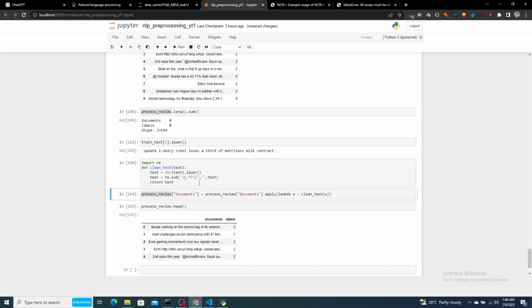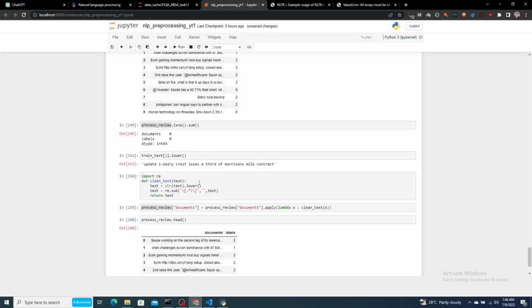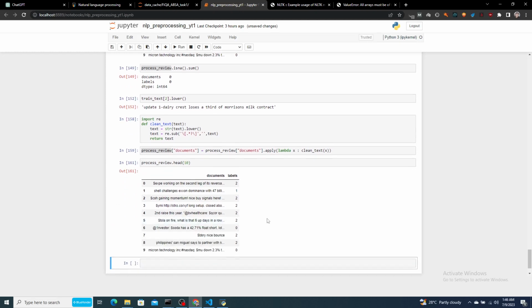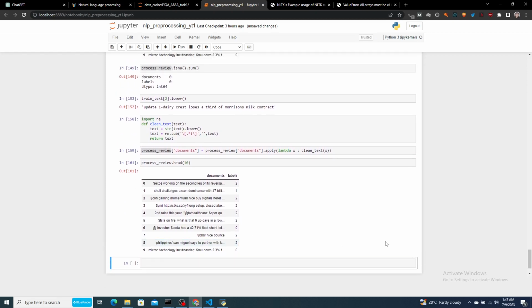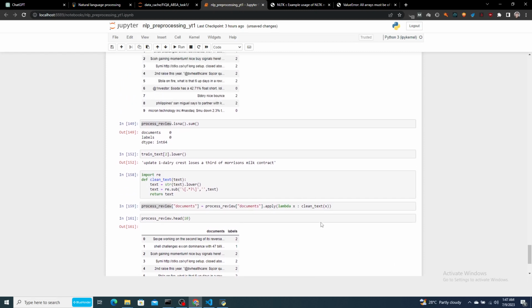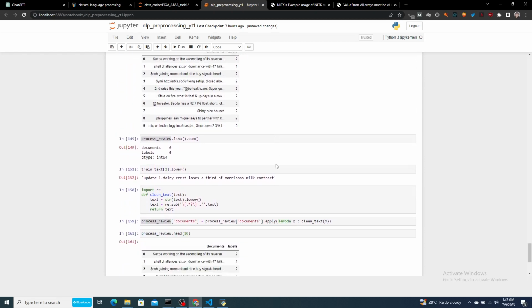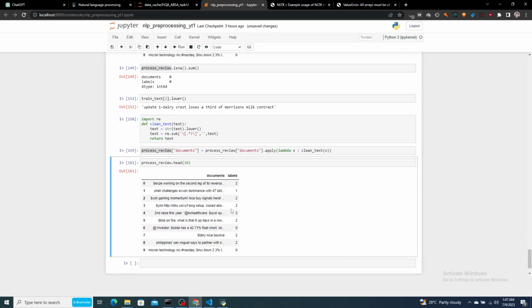Okay, so this is done again, and again apply, and now let's see. Okay, let's do it for 10. So can you find any difference now between these two? Okay, now what I can see here, I can also see some HTTP and HTTPS kind of thing, so we can remove that as well.